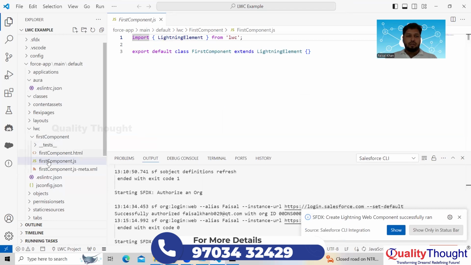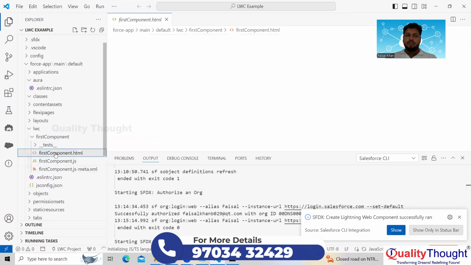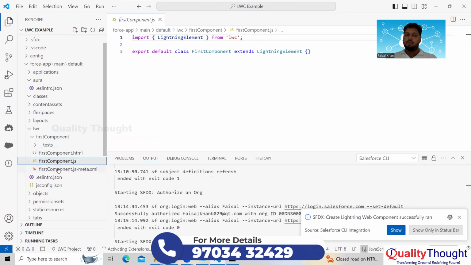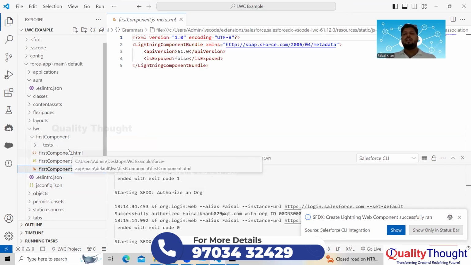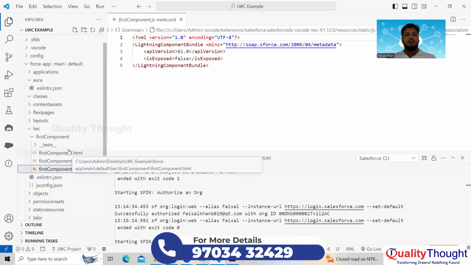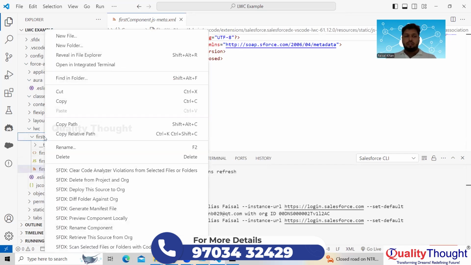and here my first component is created: the HTML, JavaScript, and the XML. In the next video, we'll also see how to configure this, how to create the very first component, and then how to deploy a component. Okay. Anyways, to deploy it, I just need to give it a right click and then deploy this source to org.